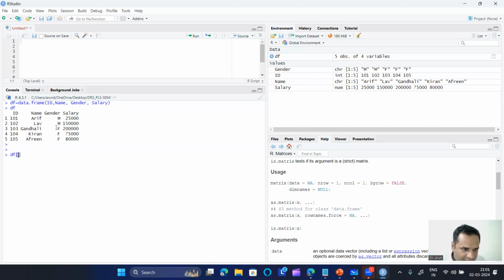And by the way, where is Love? Love's salary is here. It is in the fourth column and second row. So I'll type now. See, this is the command: rows and columns. So row is second, column is 4. And if I type enter, I'm getting Love's salary. So box bracket is used for extraction.